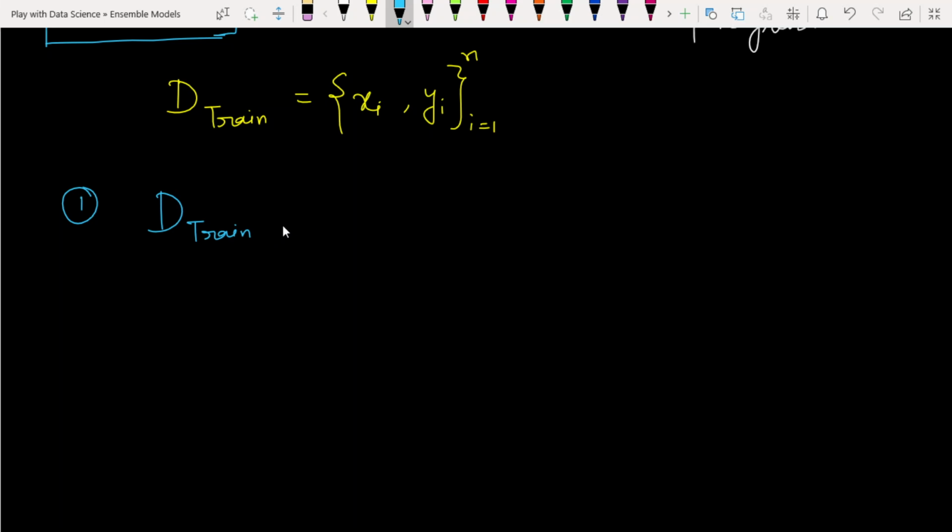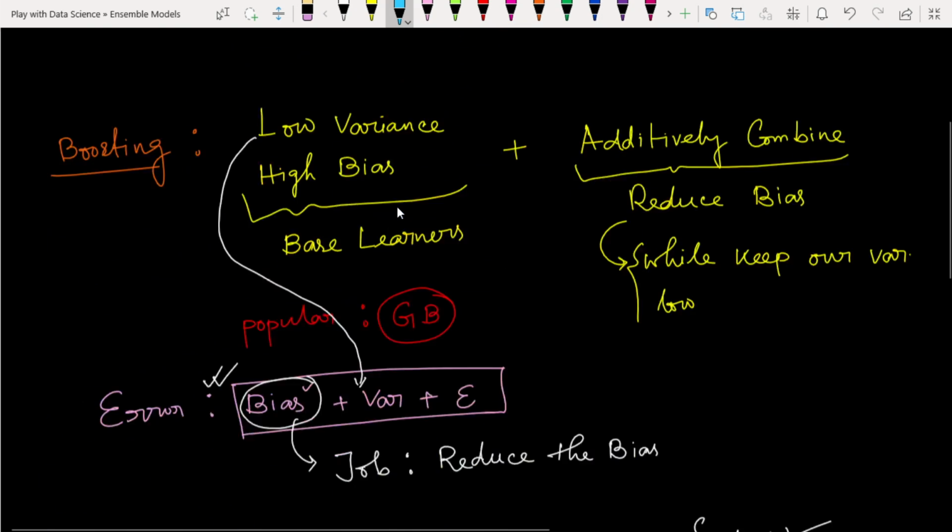Using this training data, xi, yi, i equals 1 to n, first we have built a model.